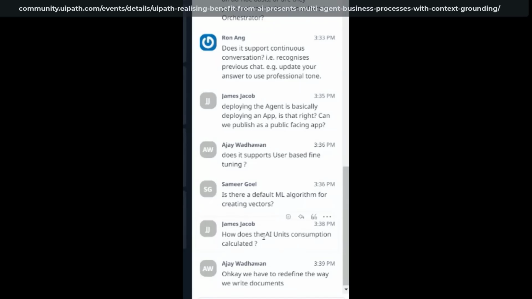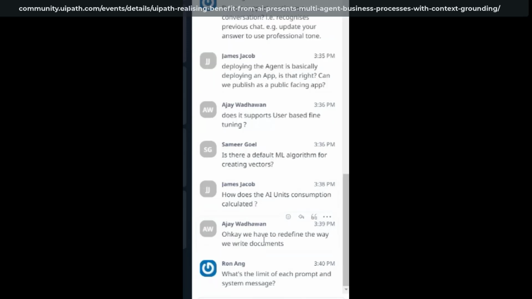How does the AI unit consumption, how's it calculated? To be honest with you, it has not been formalized yet on how we're going to be charging for context grounding or the Gen AI activities in response to context grounding. So that will come. I would say put an arbitrary 1 unit per call just to have something. But that could all change. Everybody's waiting for the team to come up with their pricing around the context grounding.